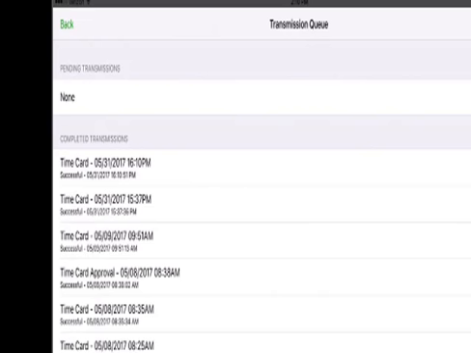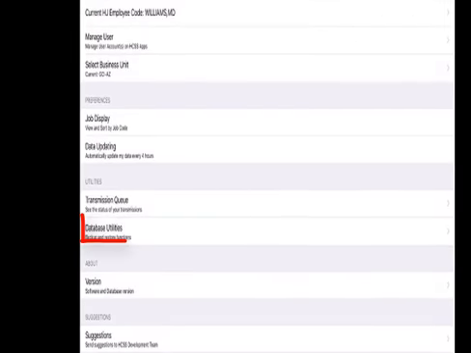So this is really just a list of all the days that you've sent in a time card, sent in a diary, sent in a photo. Not much you can do from this other than refresh it to make sure that you're seeing any pending transactions, or tap back to go back to the settings screen.